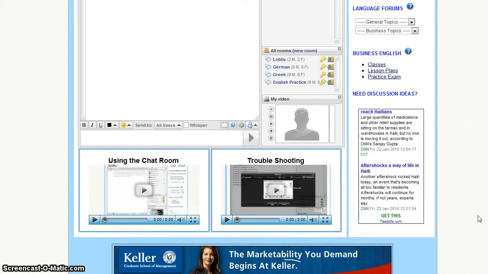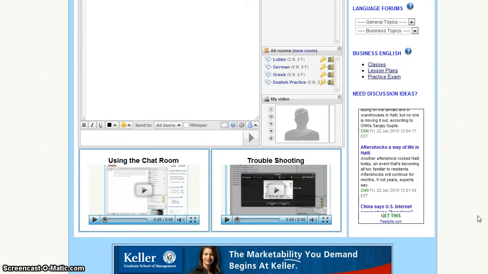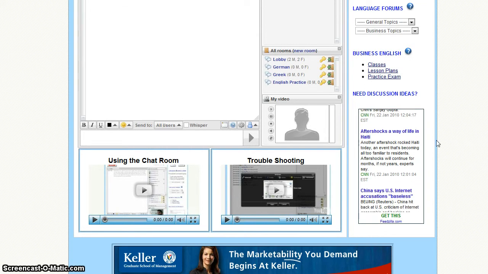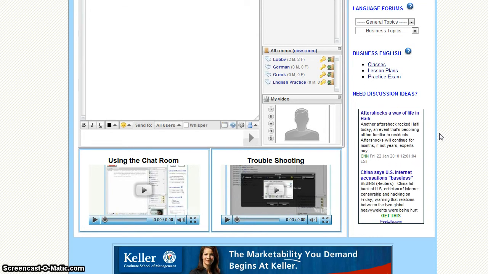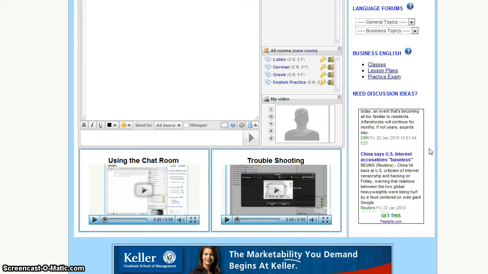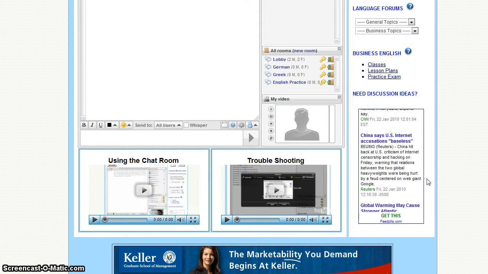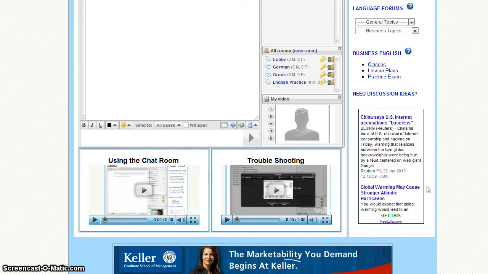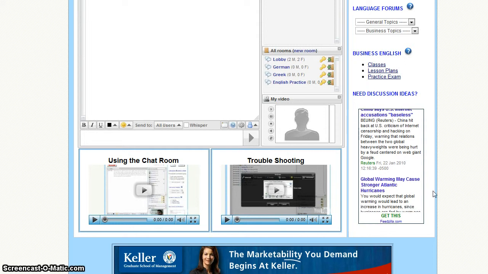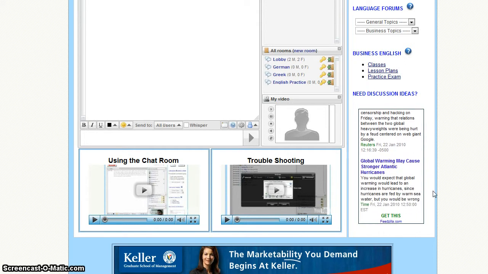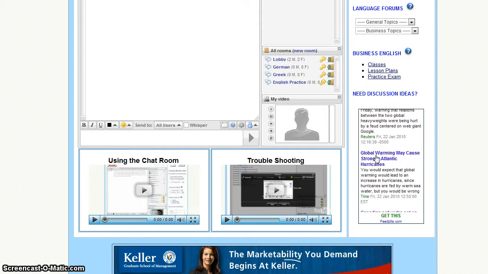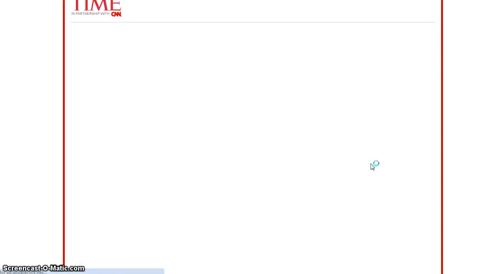We have come back to the classroom to find ideas to discuss. We will use the news box in the lower right to find some ideas. Here's one. Notice that when your mouse goes over the news, it stops. Okay, global warming. Global warming may cause stronger Atlantic hurricanes. Let's click that. It'll open in a new window.